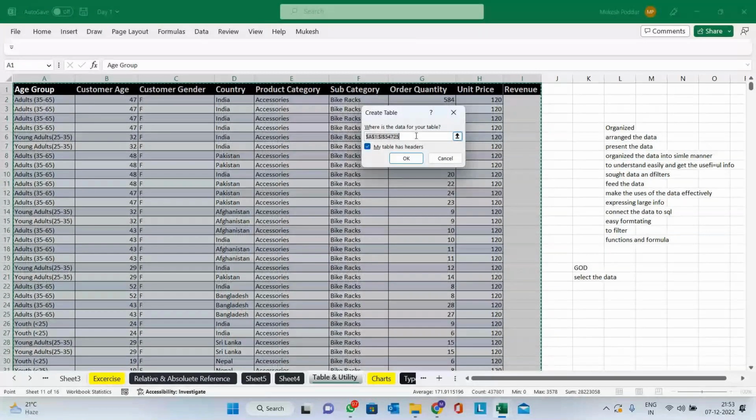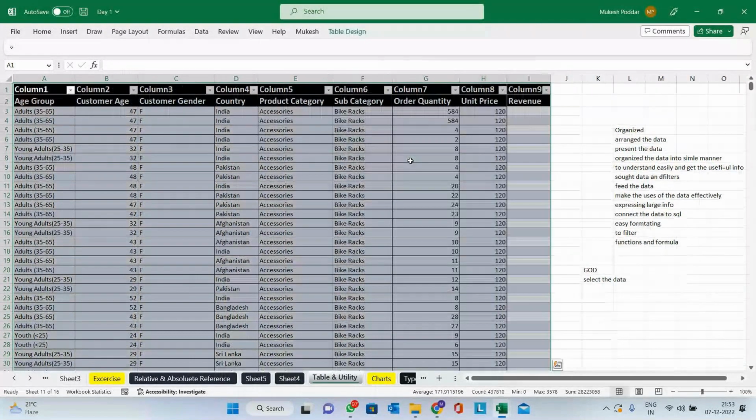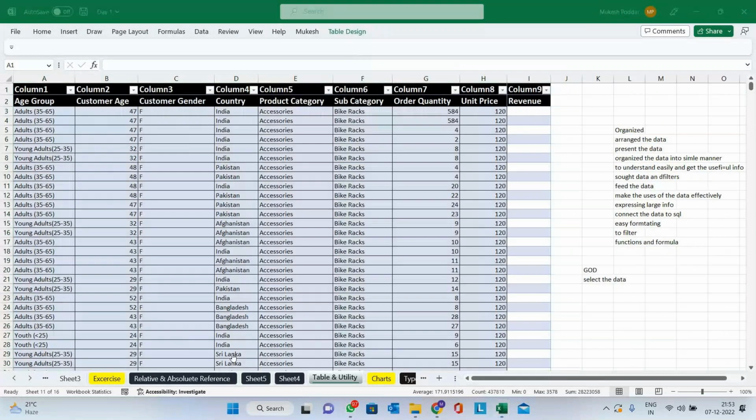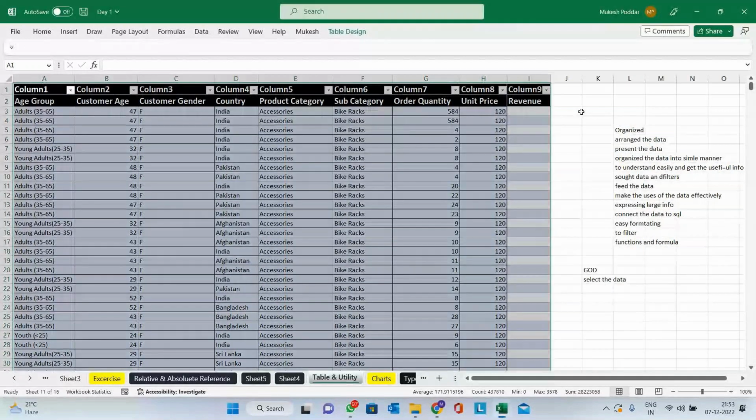Just imagine I am unchecking this box and clicking on OK. It gives me Column 1, 2, 3, 4 as headers. Now we will have no issues, okay? Now there is no problem, but we will see afterwards what problem we are going to face. So we will press Control Z again. We will make a table.